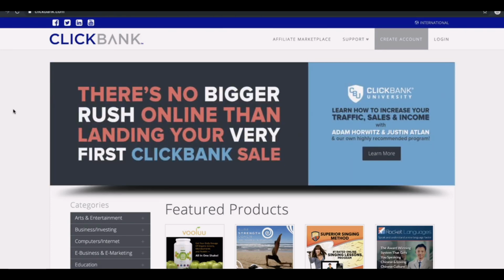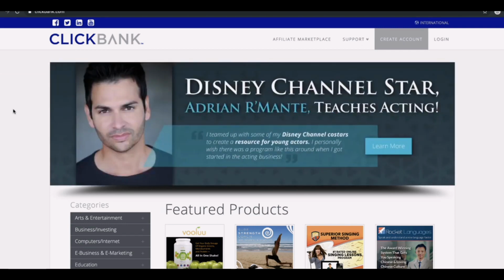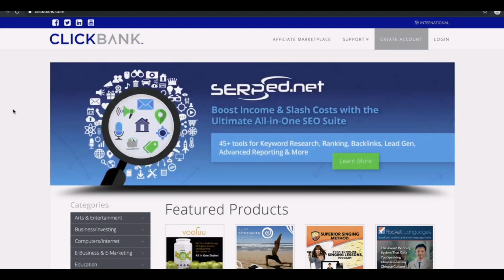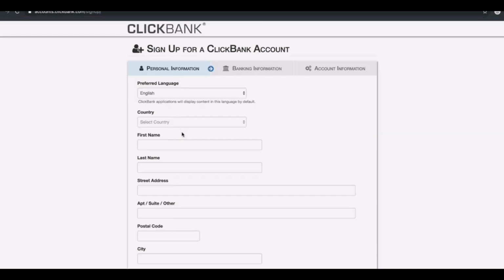Clickbank is one of the biggest retailers of digital products. So you can actually sell these digital products as an affiliate, and for each sale that you get, you're going to get from 75% commission up to 90% commission. It really depends on the product that you are promoting. If you don't have a Clickbank account, just go on clickbank.com and click on create account. You can actually create a Clickbank account in just a few minutes.